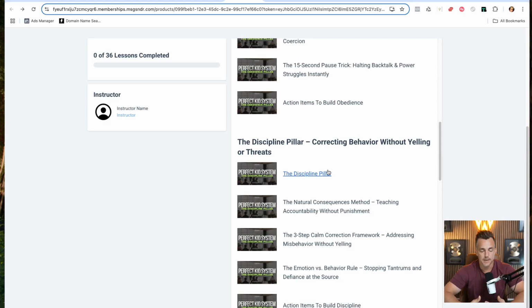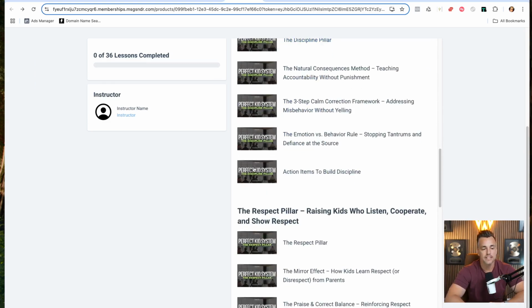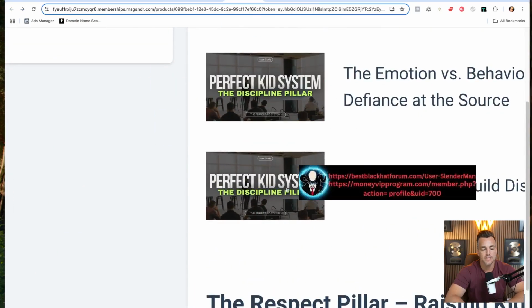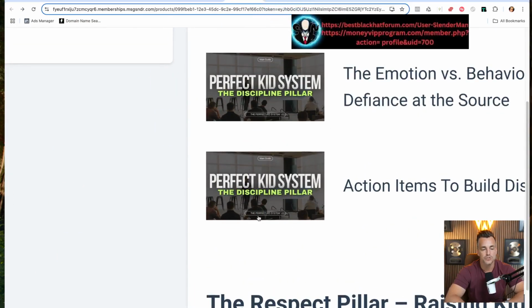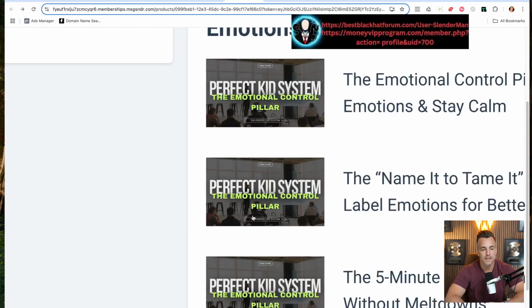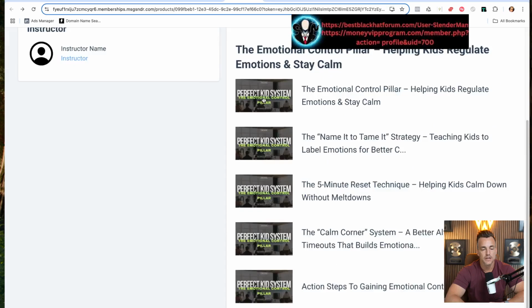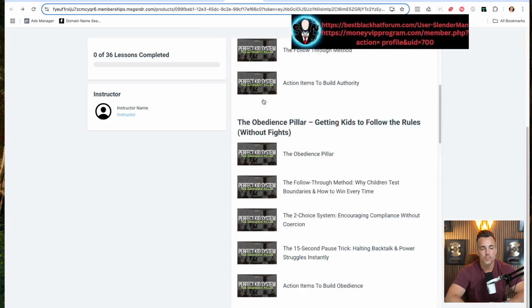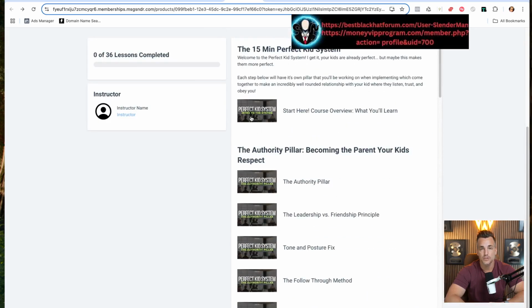The concept is the same across whatever offer you want. So you can see what I did do is I had the same background image that I was using, but I changed the bottom of it. So it always says Perfect Kid System, and then the bottom says the discipline pillar. This one says the respect pillar. This one says the emotional control pillar. So I just edited them so that they all matched the pillar that they're in. And that's pretty much all we have to do.